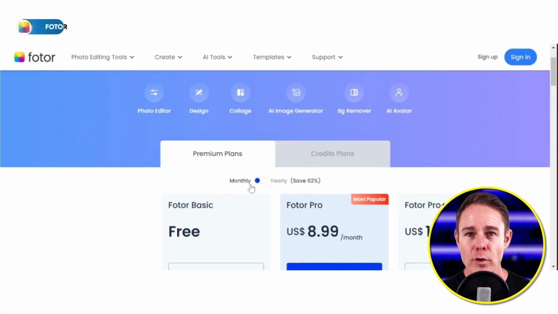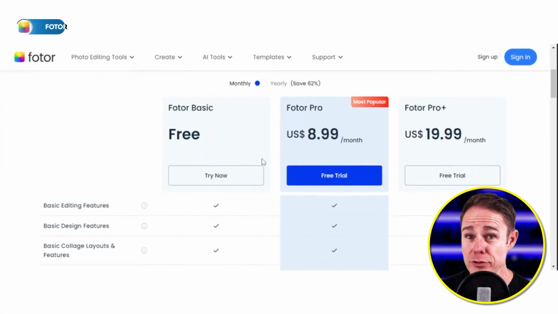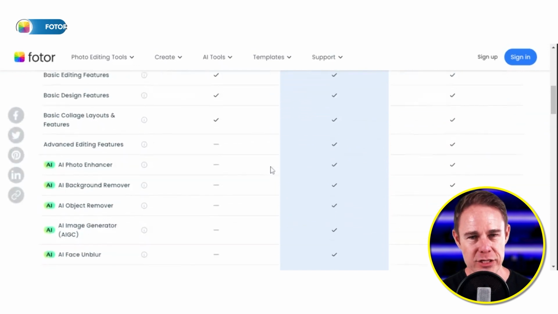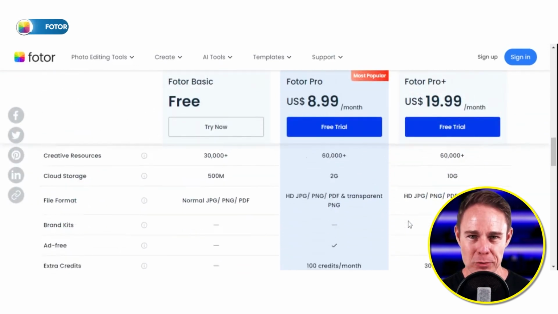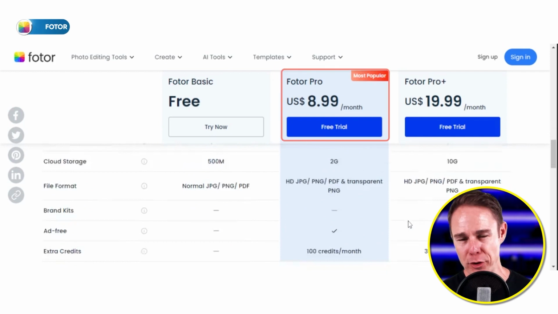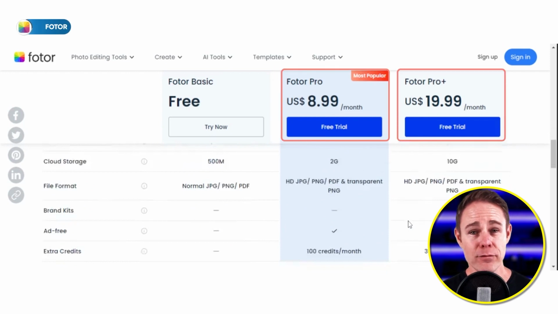As for pricing, Fotor offers a free plan, which I used in this video, but it does have limited features, ads, and, well, watermarks. All of this can be sorted if you pay $8.99 for the Pro plan or $19.99 for the Pro Plus plan.